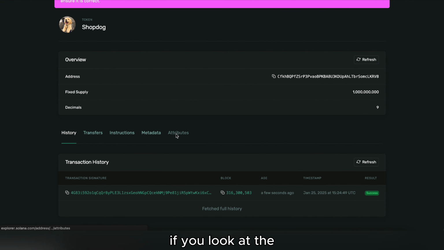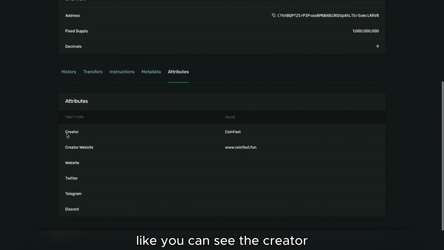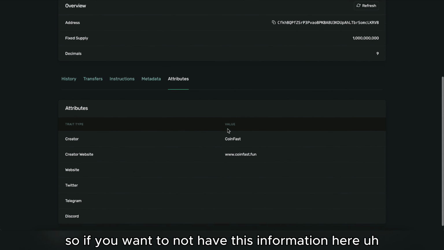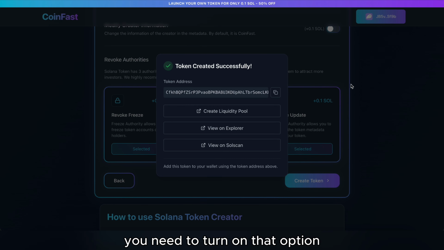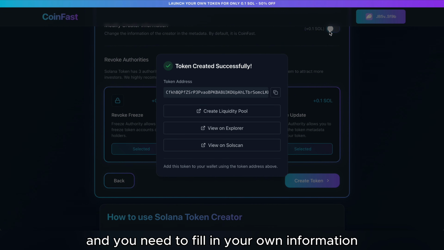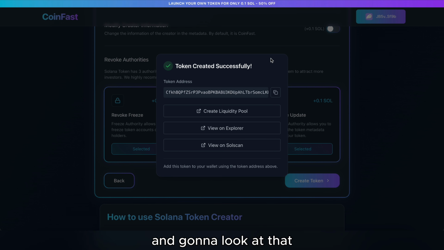If you look at the metadata and the attributes, you can see the creator website. So if you don't want to have this information here, you need to turn on that option and fill in your own information. But it doesn't really matter, guys. No one is really going to pay attention to that and look at it.